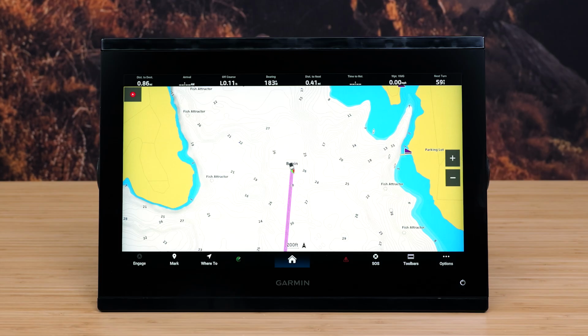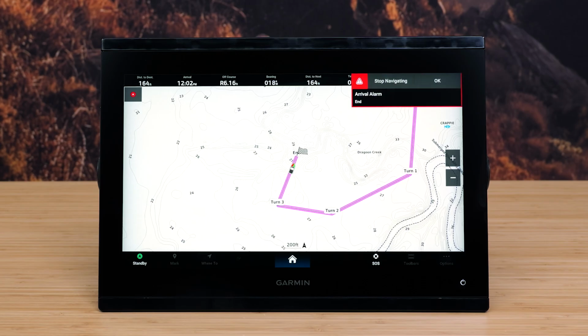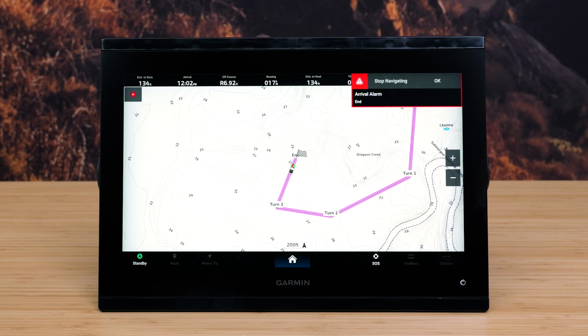Select Cancel. You will notice a navigation overlay when navigating the route. This overlay will show distance to destination, distance to next turn, arrival at destination, and more. You will receive a notification and alarm stating you have arrived at your destination. Select Stop Navigating to stop navigation, or select OK to silence the notification.